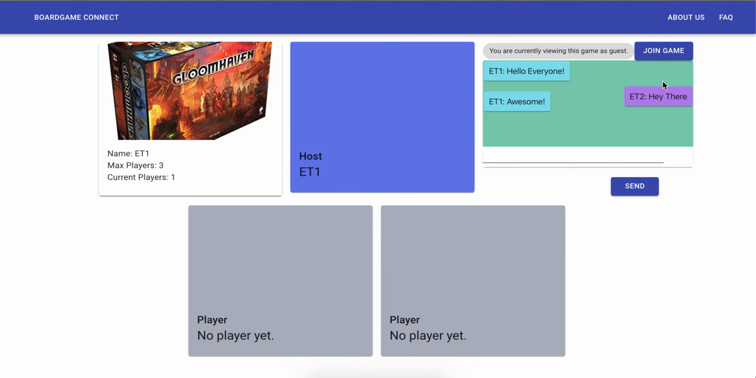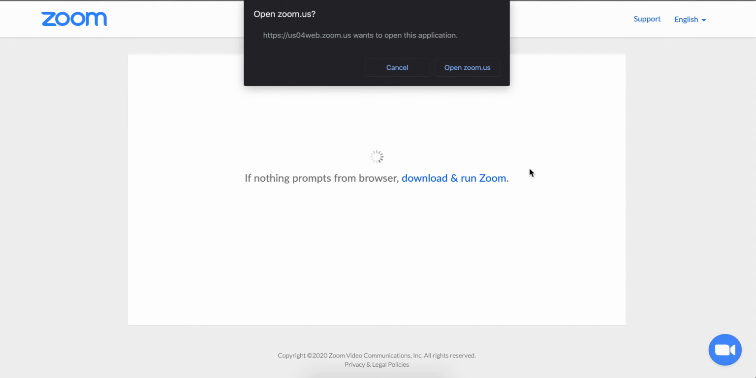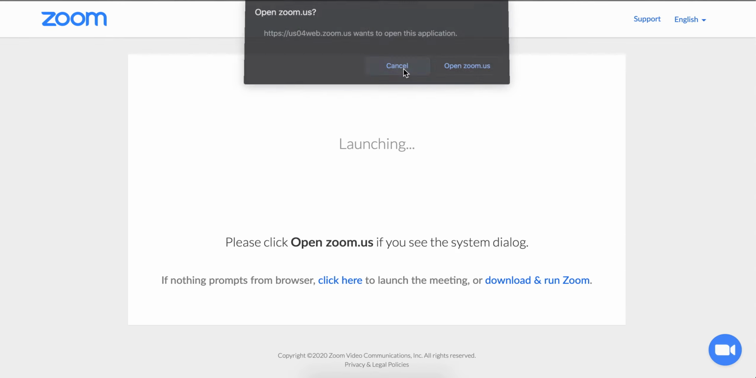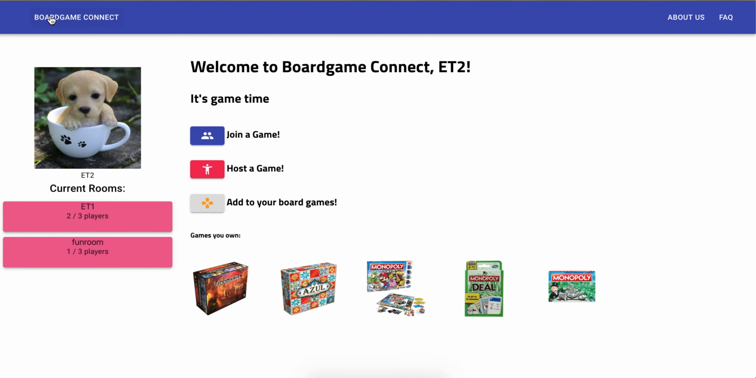So now after this, say I want to join into the game. I've had a nice back and forth. I'm interested in playing. This information changes here as feedback that I joined the room. I'll click on join Zoom room, and then this will load up a Zoom room for us to join. So then I can click open Zoom US and this would be set up. Again, for the sake of the demo, I'm not going to do that. But that would be the whole process of getting into a room. And if I ever go back to my home page, I can see all the rooms that I'm currently in.